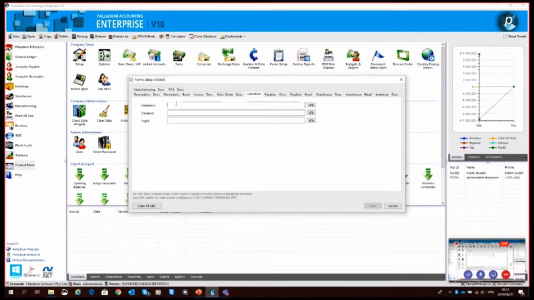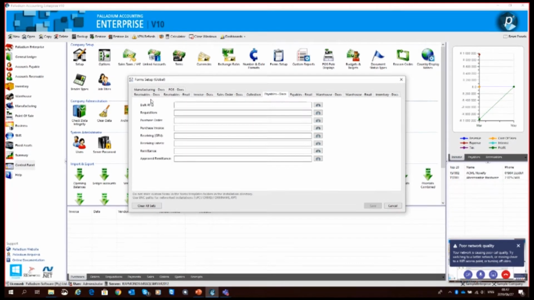You can do it for your collection letters, where you specify your reminder, your demand, and your legal letters, if you have customized your own letters and you need them used when sending out from Palladium. Okay, under payables as well, you can do your bulk RFQs, your requisitions, your purchase orders, your purchase invoices, GRVs, and so forth. So this is the hub where you link the forms that you customized into Palladium.